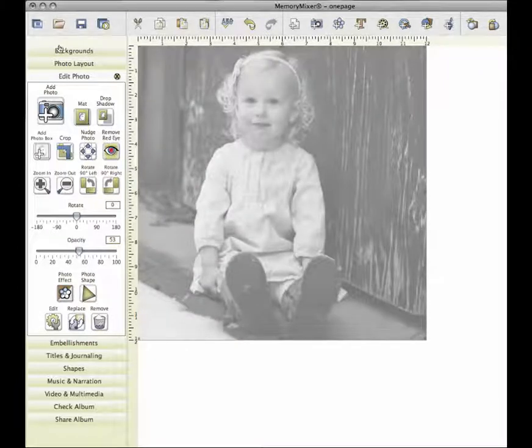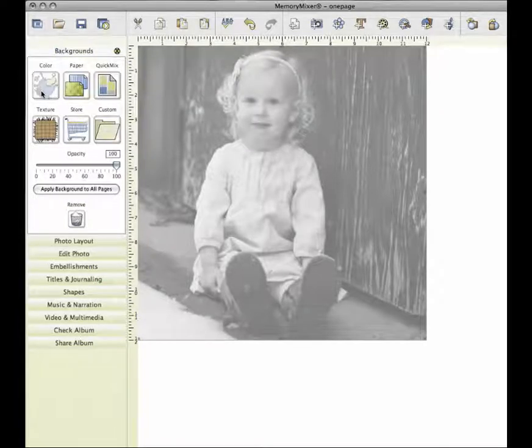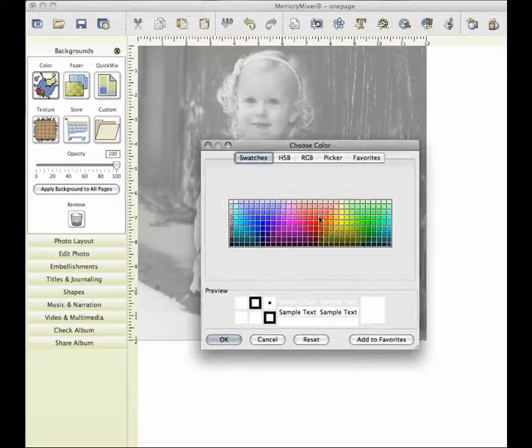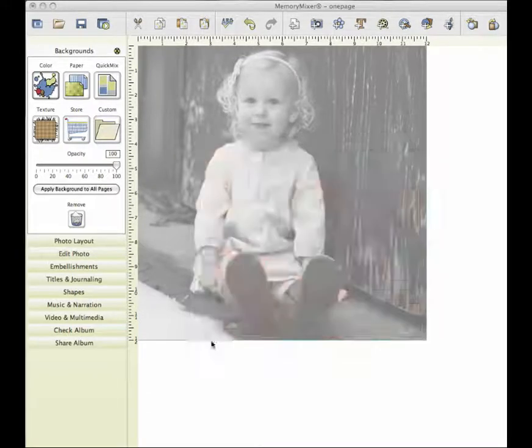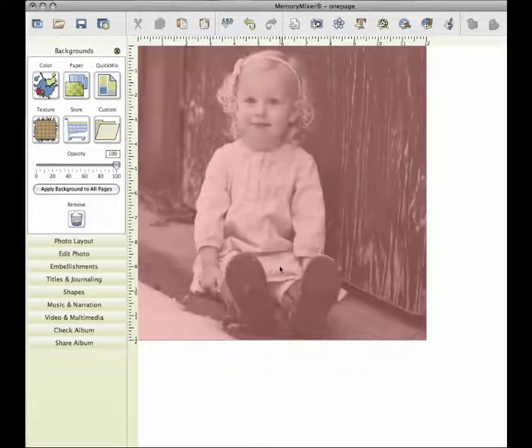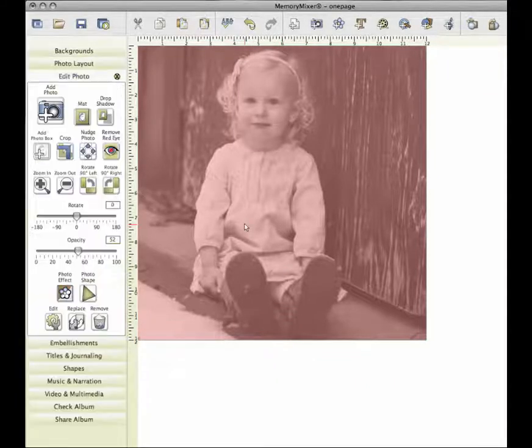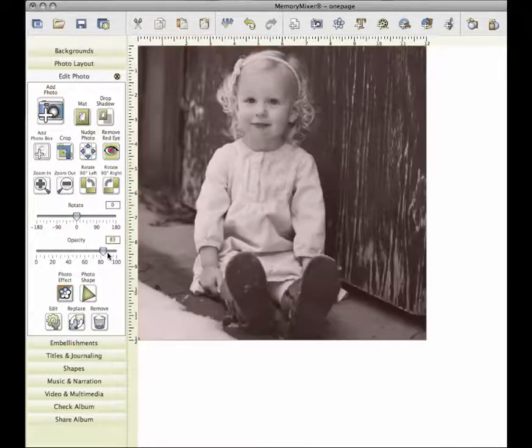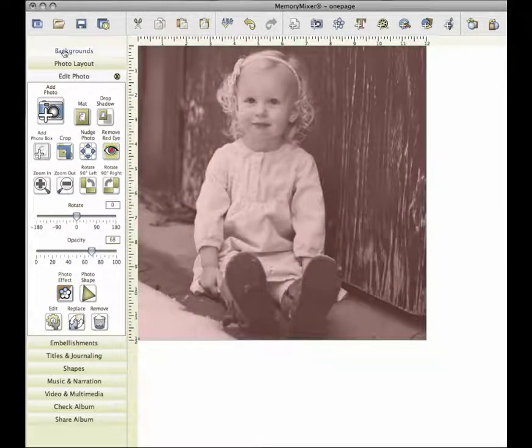I'm going to come into backgrounds and I'm going to add a color for my background. So you'll see the effect that this will give me in just a second here. There we go. I'm going to do maybe like a light pink, and now click OK. And so now it's kind of a cool blackish and pink image, which I think is kind of neat. And again, I can play with that even more by just adjusting my opacity.